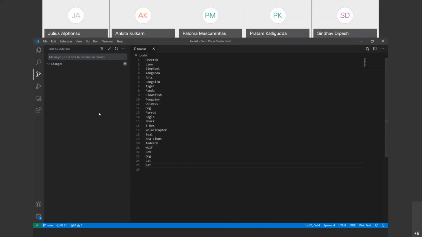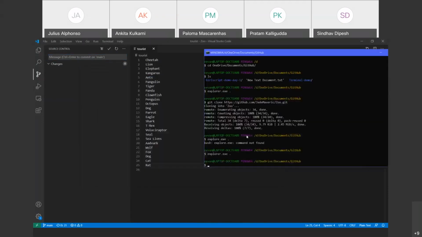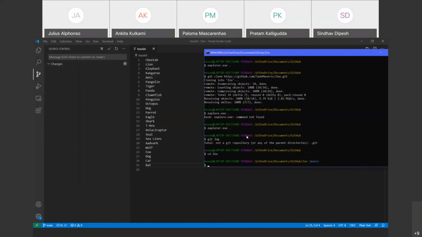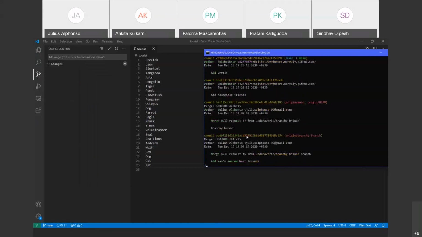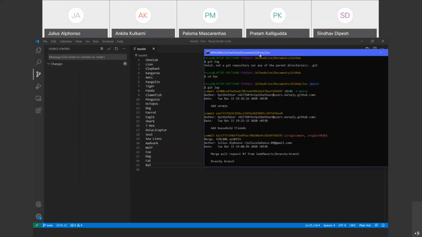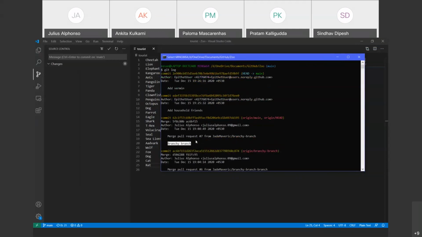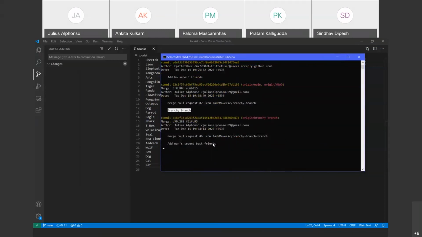If you want to see the changes that you made, the history, go over to the Git terminal and then type in git log. So this will give you a log of all the changes that we saw. Yeah, you need to move to that directory. So change directory to zoo, and then git log. So now Git is showing me every single thing that I worked on. So we just added the vermin. Before that, I had added household friends. And we merged branchy branch and added the dogs and cats, the wolf and the fox before that as well.